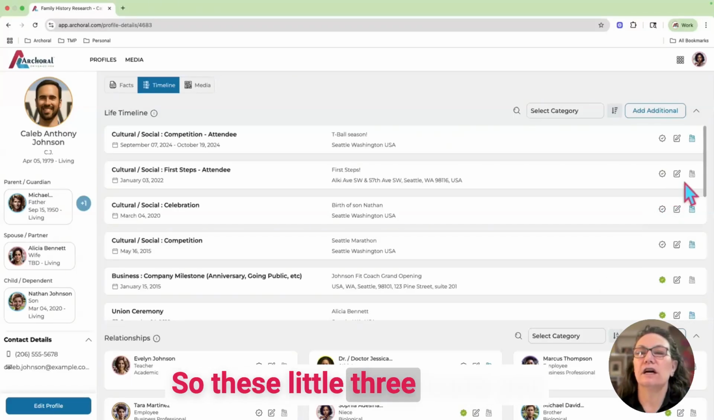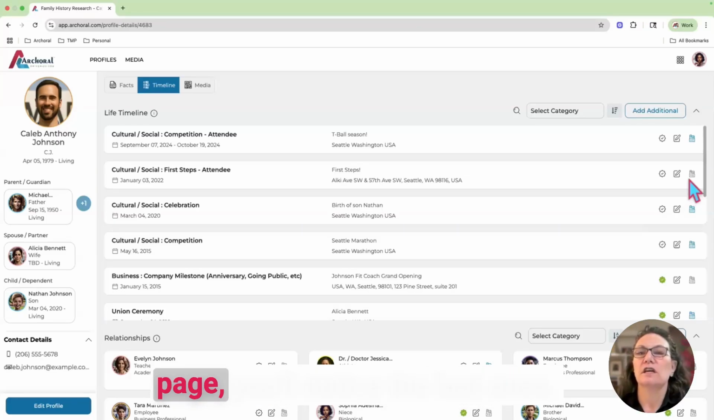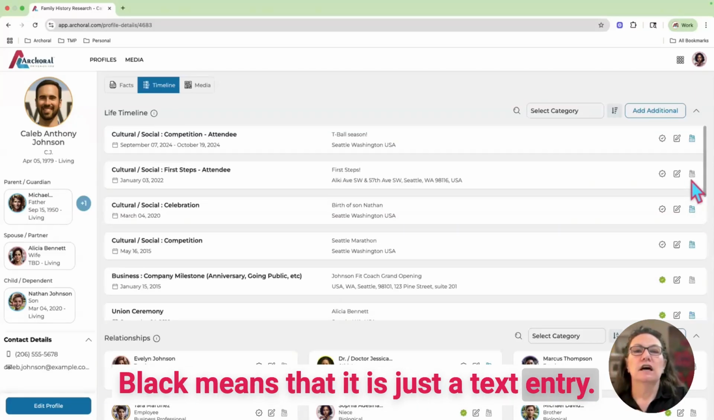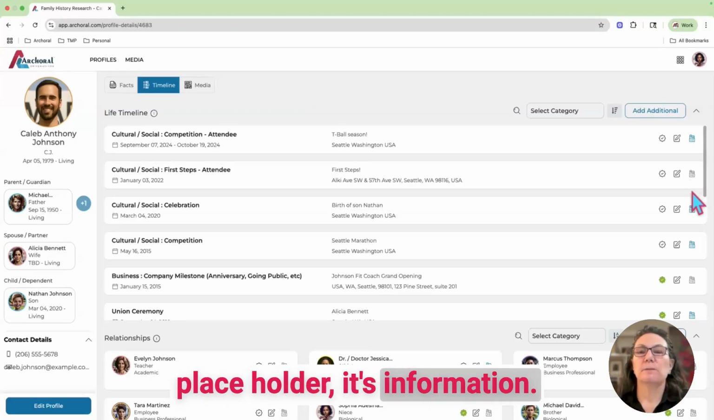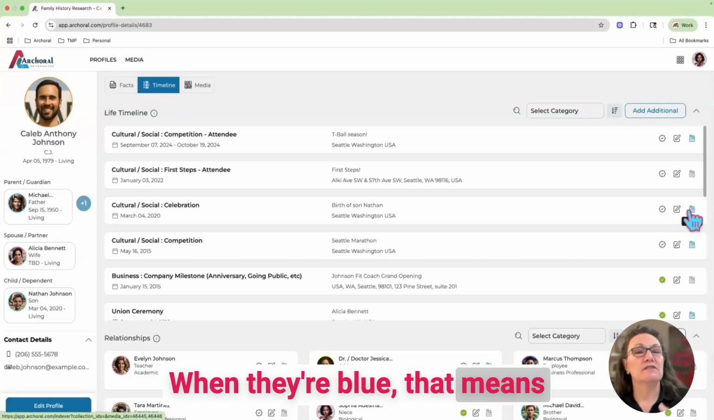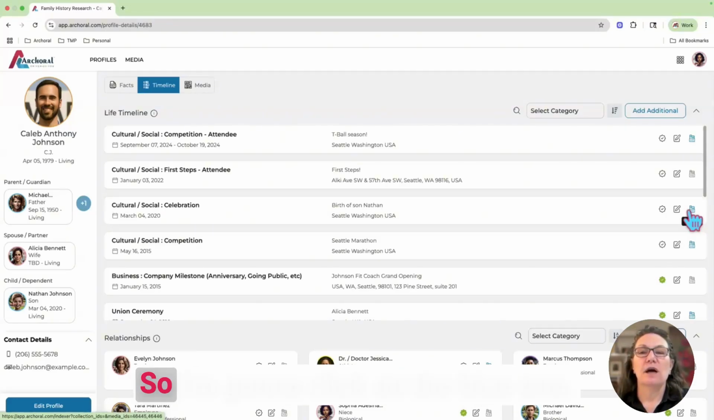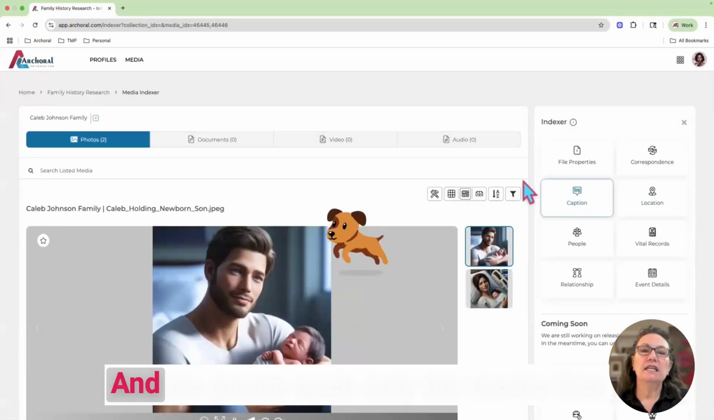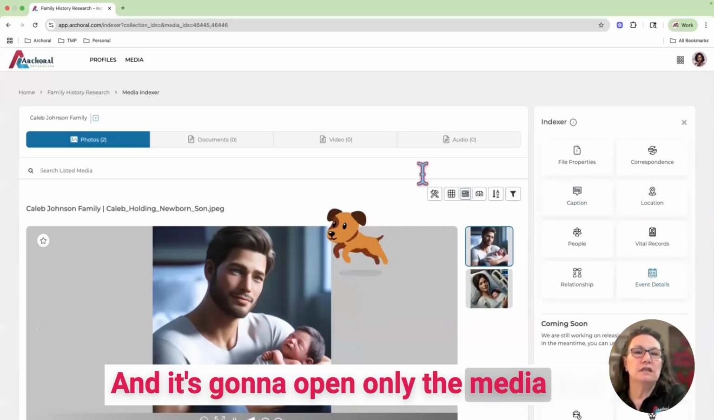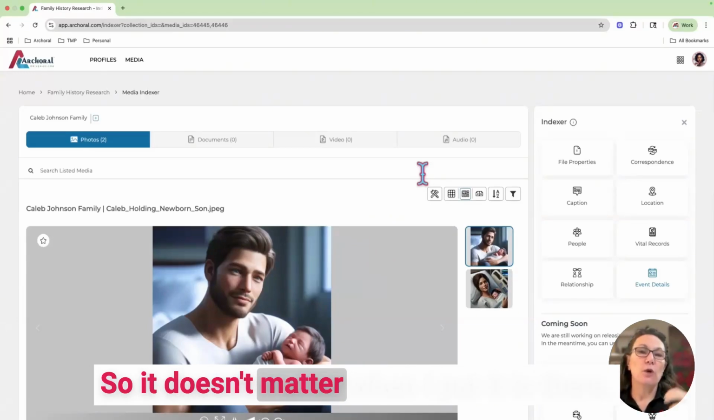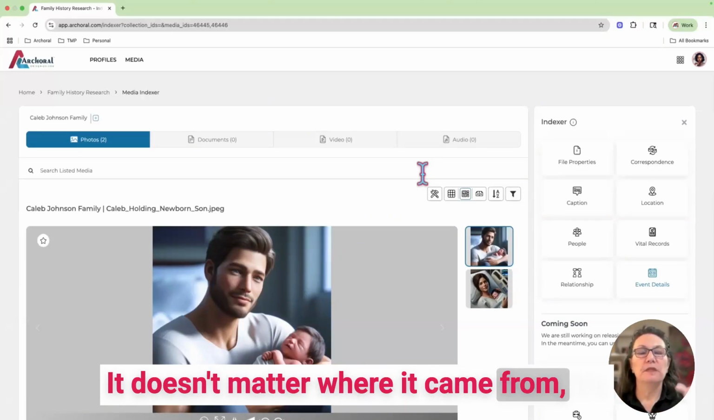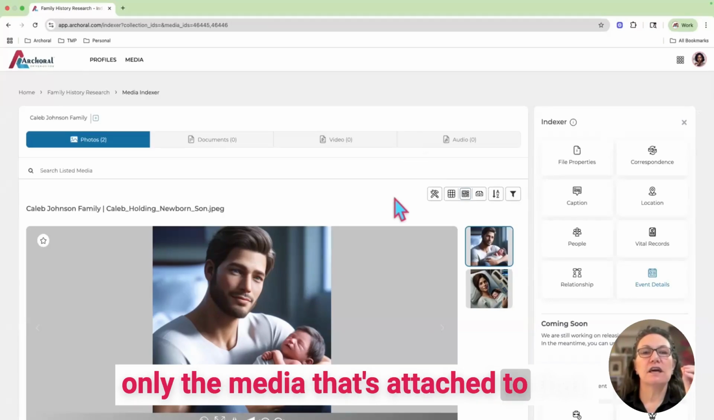So these little 3 icons you see everywhere on the profile page. You'll notice the last ones. One is black and one is blue. Black means that it is just a text entry. I knew that data, so I put that data in, and it's kind of just a placeholder. It's information. When they're blue, that means I've attached media to it. So I'm going to click on the blue one, and it's going to open only the media that is associated with that life timeline event. So it doesn't matter when I put it in there, it doesn't matter where it came from, it's only the media that's attached to that.